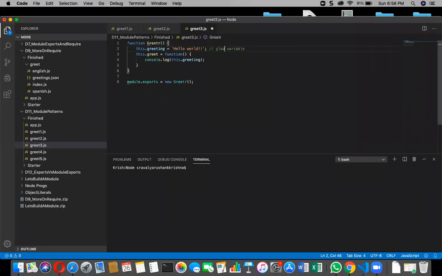So any variable which is starting with this is a global variable, which means the scope of this variable is accessible outside of the function also. That's how it actually is. And this dot grade, I am giving one more function here: this dot grade equal to function, and I am giving console dot log this dot grading.